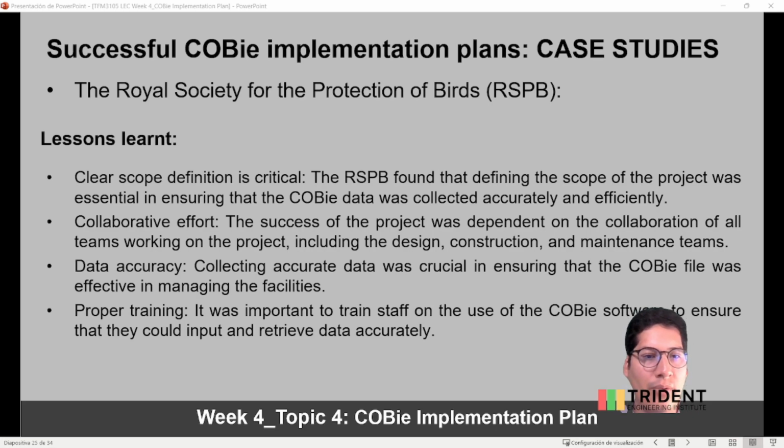The collaborative effort is important also. The success of the project was dependent on the collaboration of the team working on the project, including the design, construction, and maintenance teams. Data accuracy: collecting accurate data was crucial in ensuring that the COBie file was effective in managing the facilities. And finally, proper training was important to train staff on the use of COBie software to ensure that they could input and retrieve data accurately.